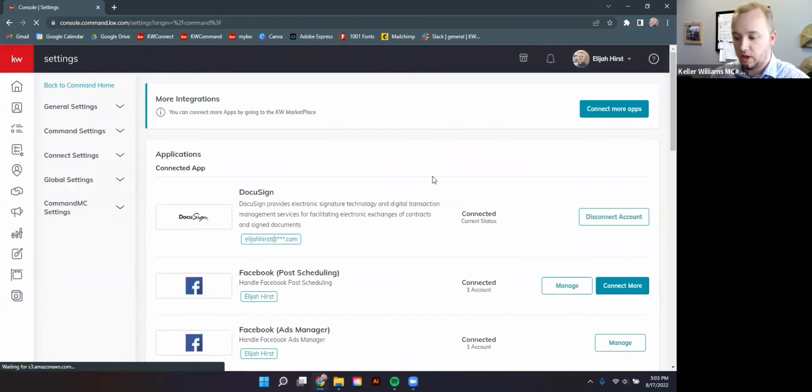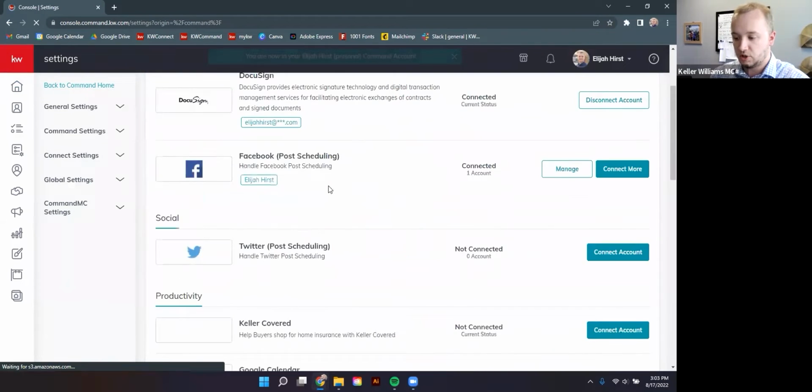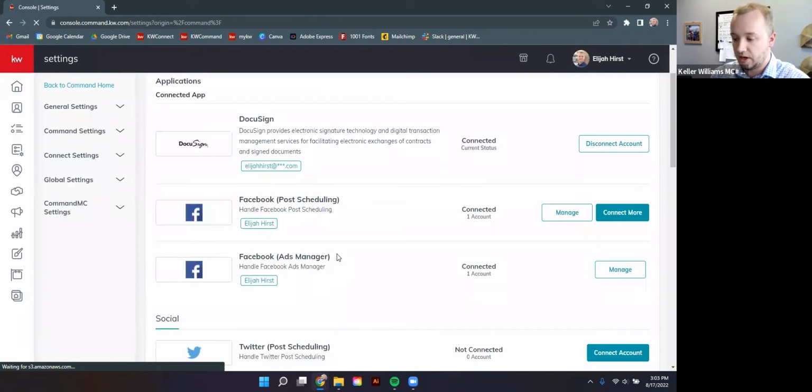And you're going to want to make sure that you have both Facebook post scheduling and Facebook Ads Manager connected in here. When you do connect to your original Facebook account, it'll ask you which business page you'd like to connect. You'll choose that page, and then it'll automatically have an ads manager built in for you. You don't have to make that within Facebook. You'll just have to actually connect it on Command. So nothing too crazy there.